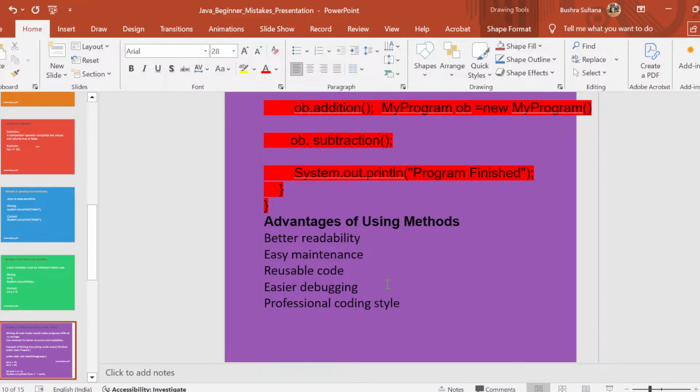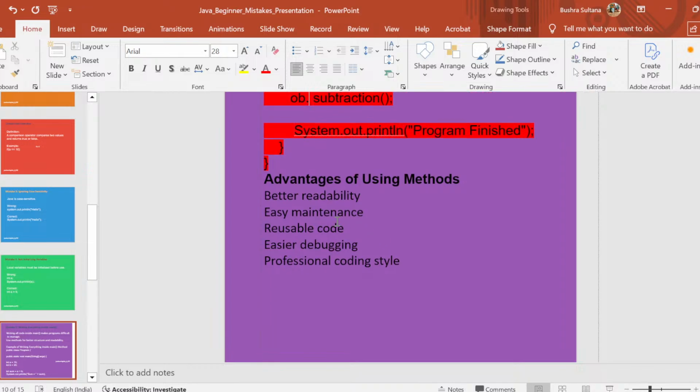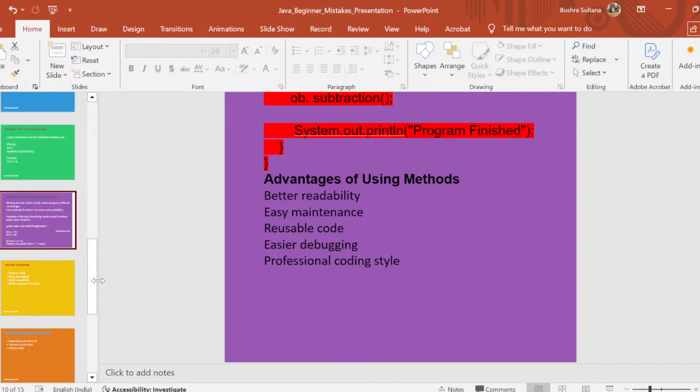Now let us see the advantages of using methods. You are able to read the code clearly. The concept is very good. Then easy maintenance, it will be easily maintainable. Whenever we have to reuse the code, reusing is possible, debugging becomes easier, and the style of the coding looks professional. So we have certain advantages when using methods like this. I personally suggest you all to do so.